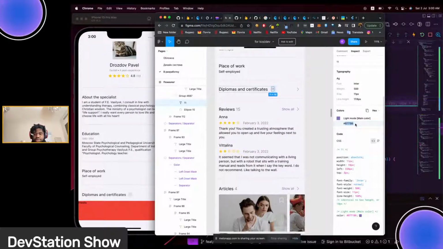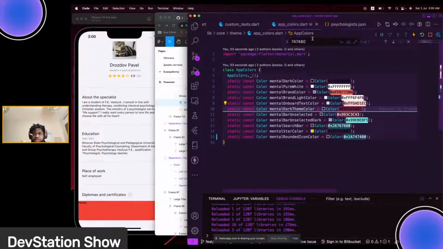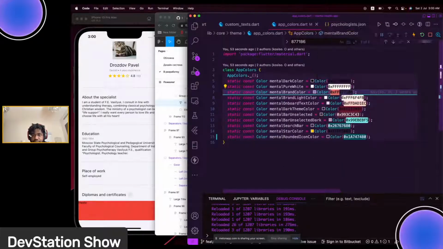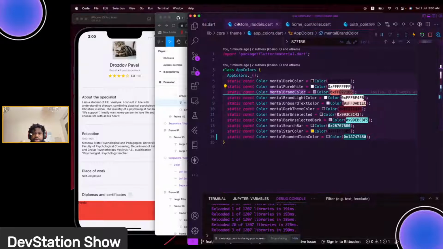so the text color actually is different. So let's try this to see if we have that particular color. Okay, we have that. So it's called metal brand color. Yeah, so that's metal brand color for us for the text color. And we have the font size 11, font weight 500. Let's go ahead and do that.